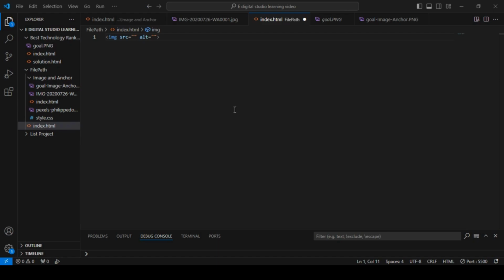Now let's start with relative file path. Relative file path is very much different from absolute file path. Absolute file path travels from the root directory to the particular file, but relative file path travels from the file to the particular file which needs to be previewed. So let's take an example of this goal image anchor to be shown in the preview. My file is this, index.html, within the file path.